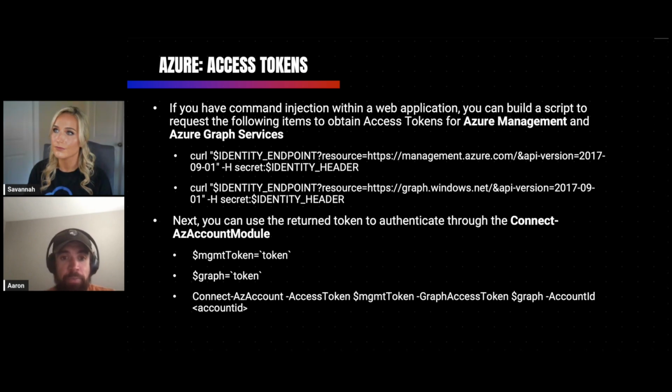So let's say you do find a command injection vulnerability, and let's say you can upload, say, a PHP web shell. There's some curl commands that you can use to upload the PHP web shell, and it will execute within the context of that web application. In turn, you can gain access to access tokens that may have privileged access to other resources.